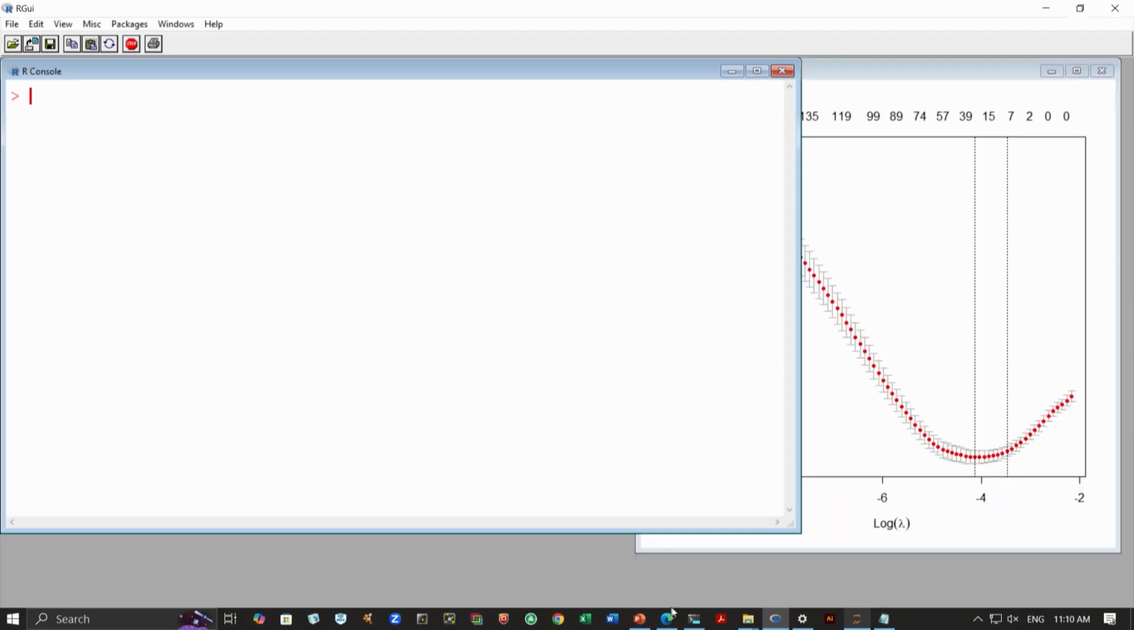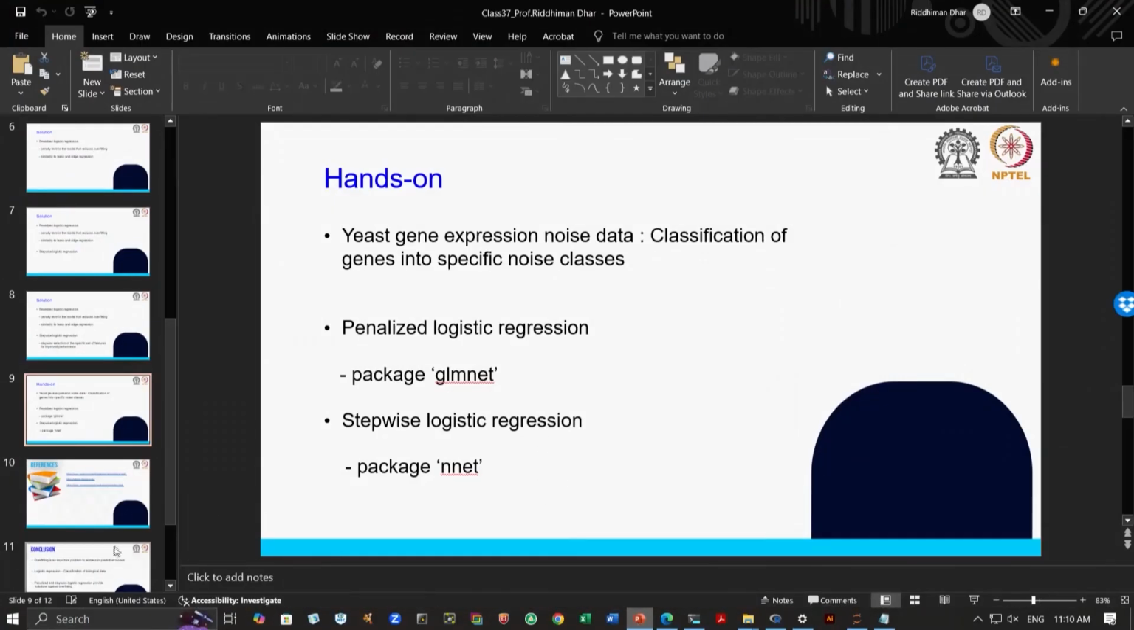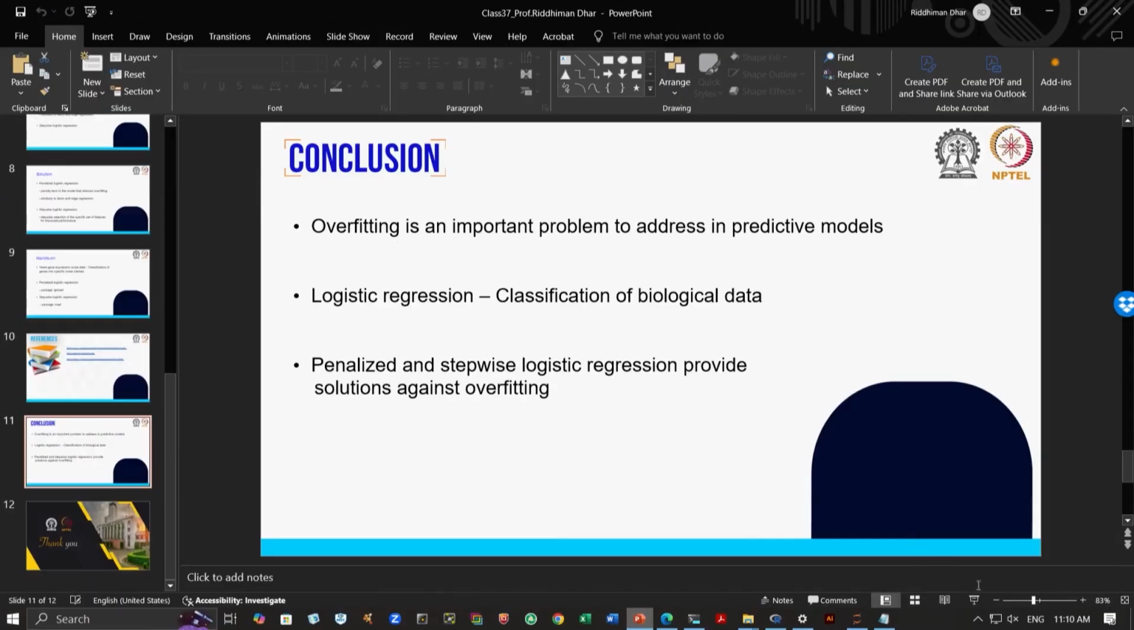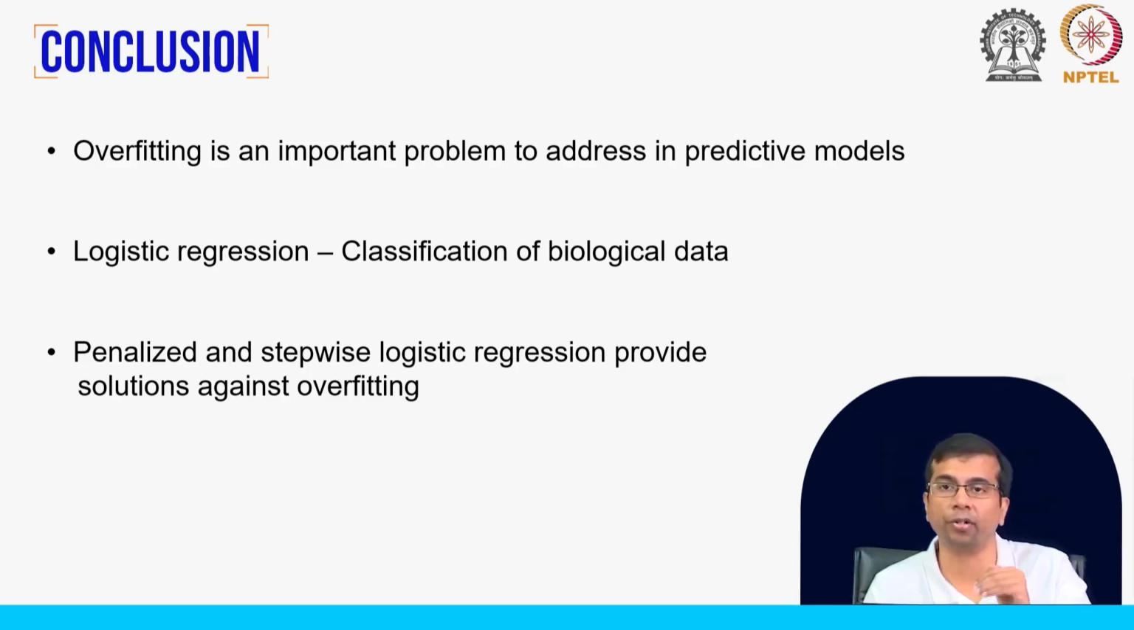Okay. So, with that we will move to the presentation. We have looked into the hands-on part, and we will simply summarize what we have seen in this class. What I mentioned is that in the first hands-on we got very high accuracy when we applied logistic regression on cancer data, but here when you are applying logistic regression on noisy data our accuracy is not that great.